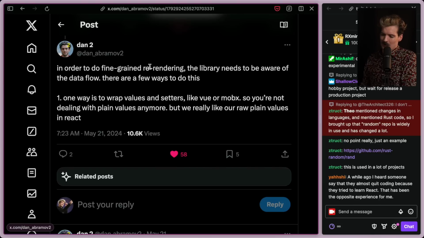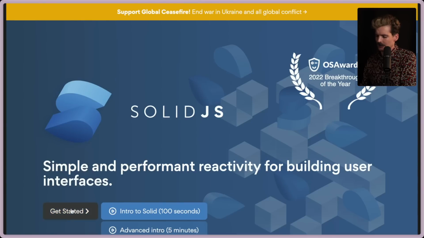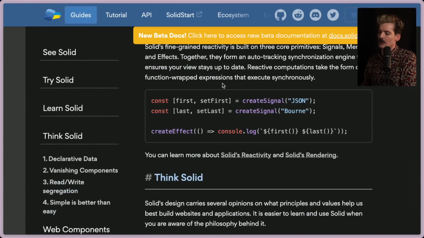In order to do fine-grained re-rendering, the library needs to be aware of the data flow. There's a few ways to do this. One way is to wrap the values in the setters, like Vue or MobX, so that you're not dealing with plain values anymore. We really like our raw plain values in React. Again, love this. If we look at Solid.js, again, I know I keep using Solid as an example, with signals in Solid, this might look a lot like a hook.